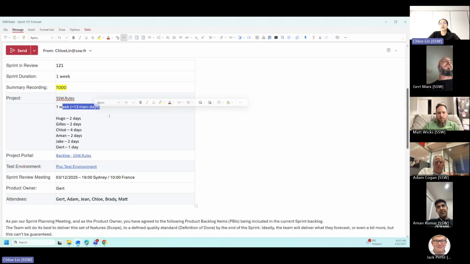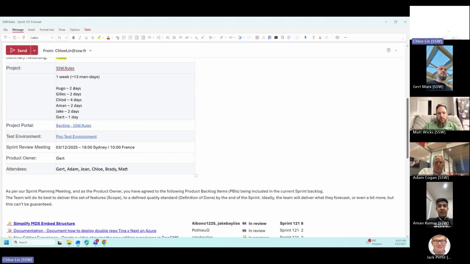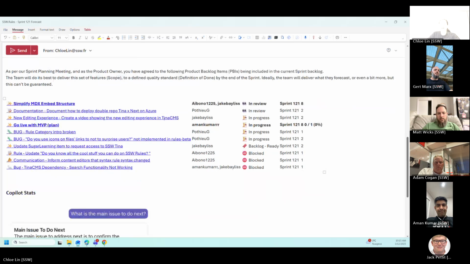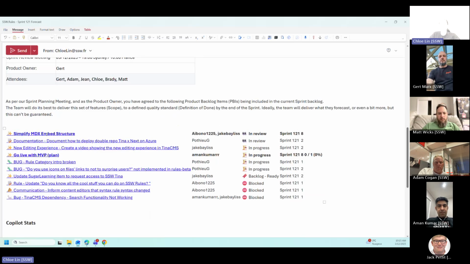So it will be a 1 week sprint with 13 man days. You can find the capacity here. And here's the backlog for next week. We highlighted the most important one. This is the most important one, to have the plan confirmed for the deployment. And also we will get the simplified MDX PBI finished.